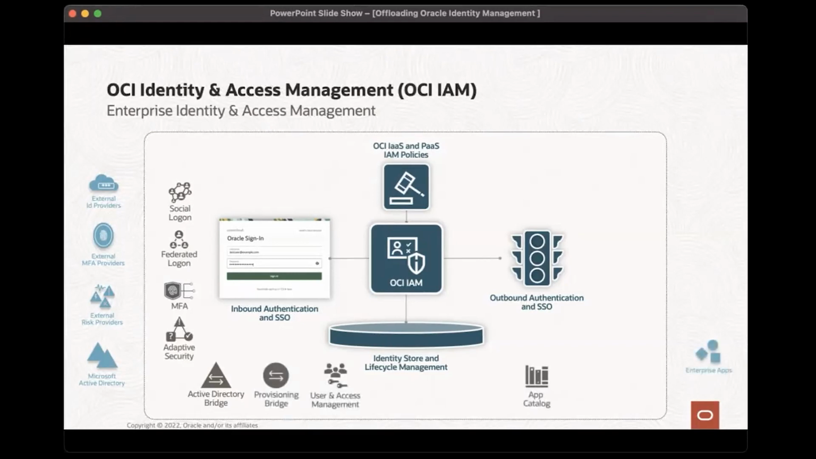Once you're into the platform, we need to be able to manage your identity. So we need somewhere to store your identities, and we need some way to manage the life cycle of that user and what they can access and how they can access things, how they get provisioned to different services, etc. So that all sits within the bottom box, which is this identity store and lifecycle management.